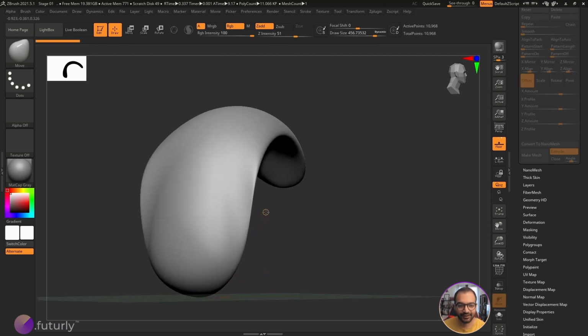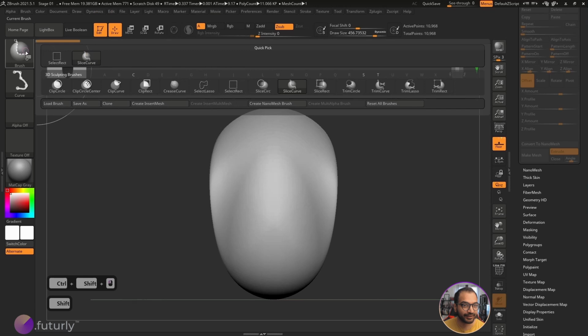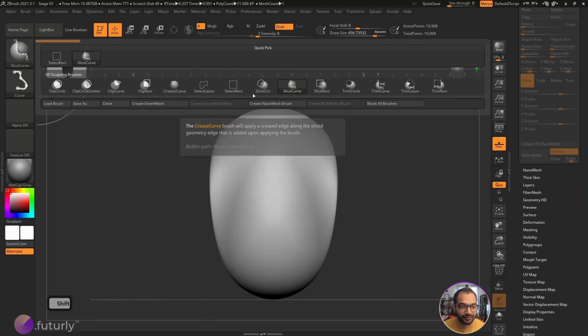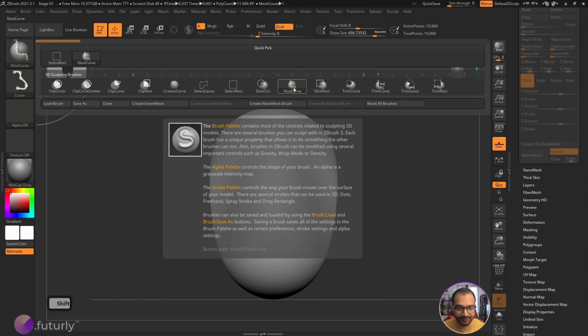For this, I'm going to use a new set of brushes. It's called the Control-Shift brushes. And these are special brushes that get unlocked only when you hold Control-Shift. And you have something called the Clip, Slice, and Trim brushes. Trim, basically, as it tells you, it's going to trim a part of your geometry. Let's use the Slice brush. That's something that we will explore for this exercise.